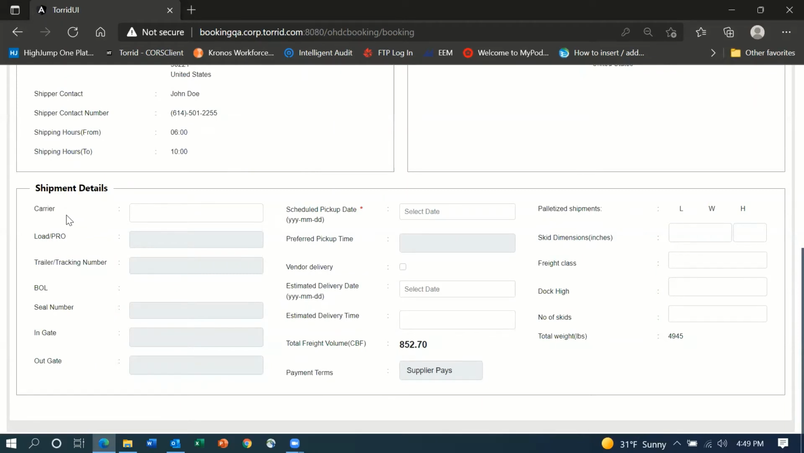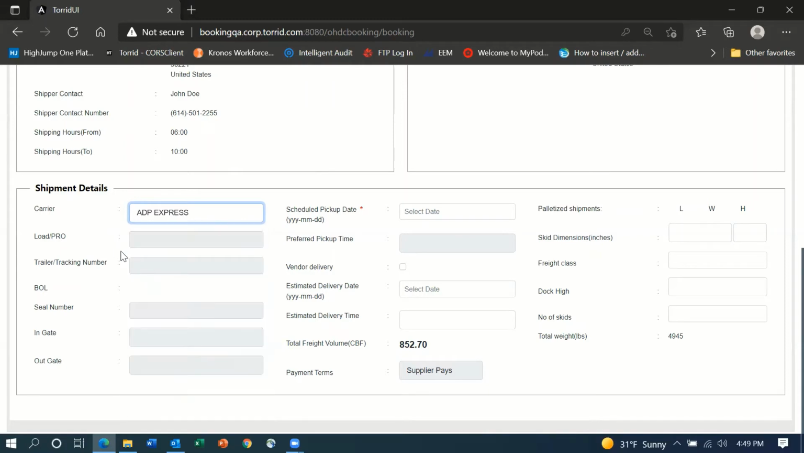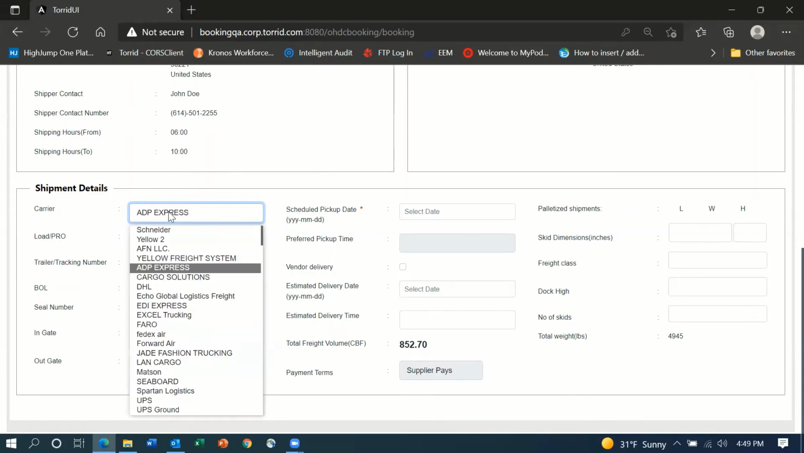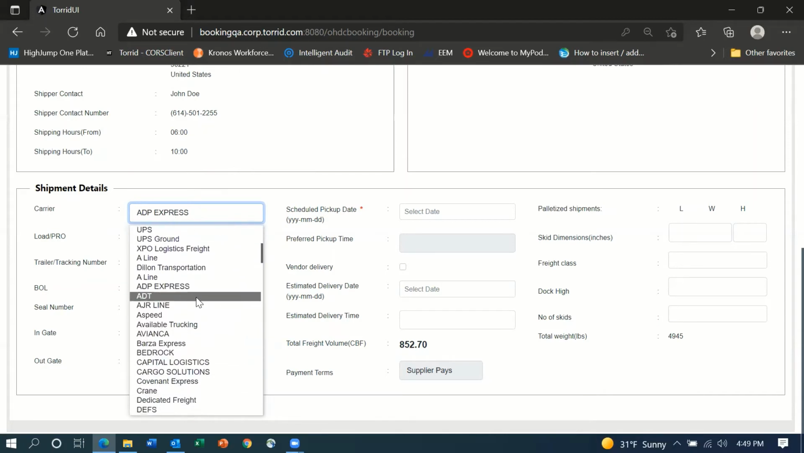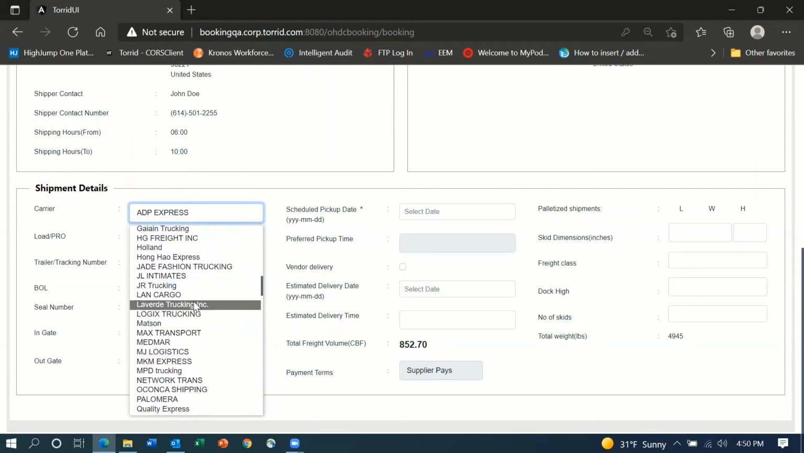It is asking you for carrier. Now there's two ways you're going to want to do this. If ADP, our consolidator, is going to come and pick up this shipment for you, make sure you select ADP Express. Now, if ADP Express is not going to be coming to pick up and you're going to use your own carrier, scroll through this list here. We made a list of all of the various carriers we've seen so far. Hopefully your carrier is on here. If you notice it's not on here, make sure you reach out to tourtransportation@tour.com. That way we can get everything taken care of for you.